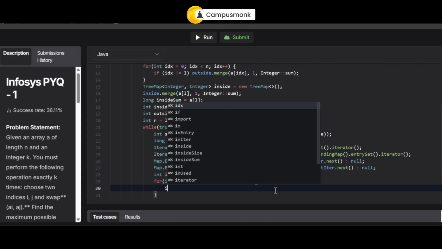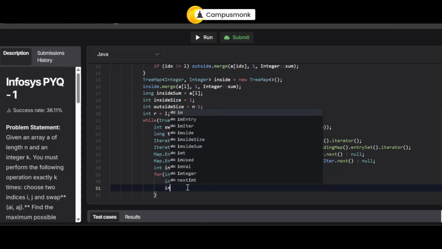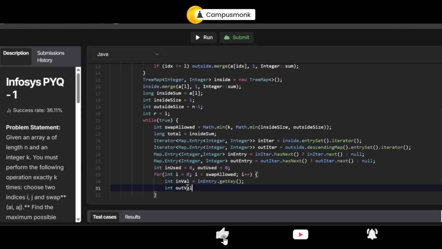Okay, so how will you find the value of that element? Because here all you have is these entries, right? These mappings, these iterators. So we'll do int in val is basically equal to in entry dot get key. Okay, so this will basically get you the value, and then we'll have even the out val, because if we have swapped, we have to push this inside value to the outside one and the outside value to the inside one, right? So we'll do out entry dot get key.